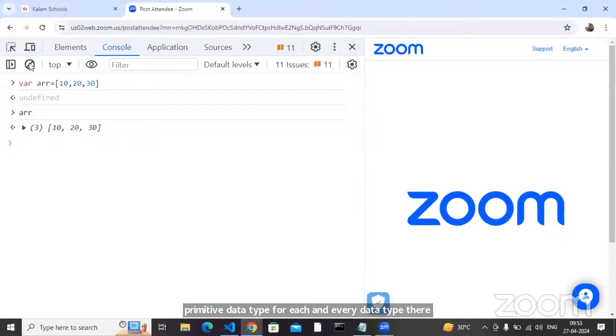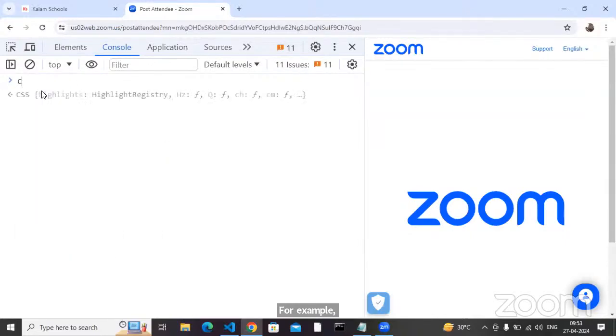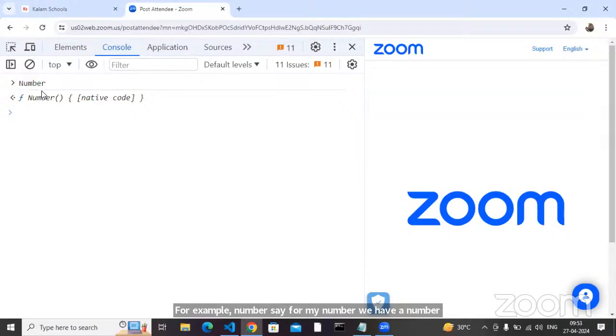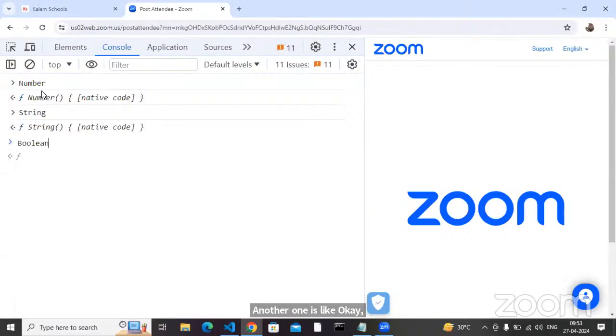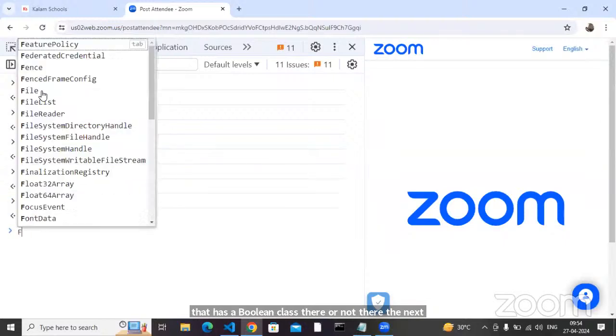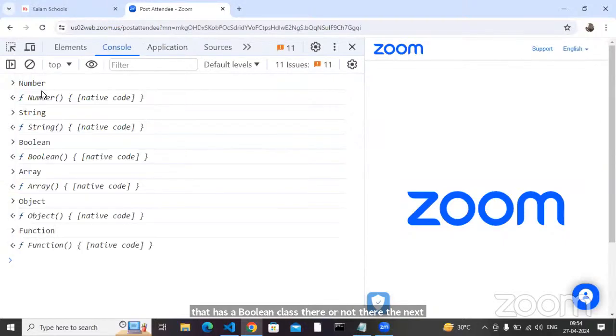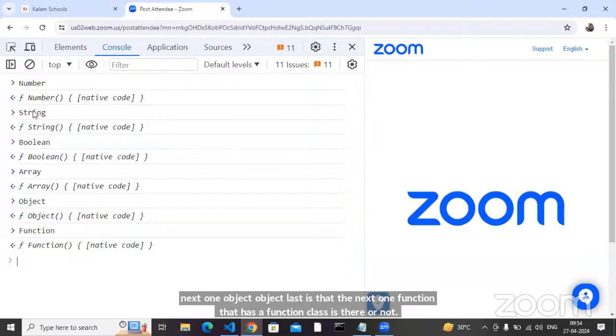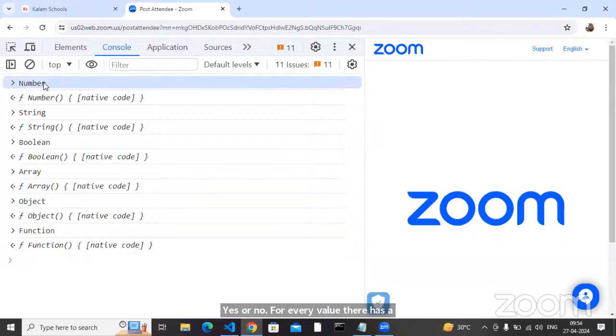Tell me some data types that you know in JavaScript. For example, number. For my number, we have a number class or not? This is my number class. Another one is string. For my string, there is a string class or not. The next one, Boolean. There is a Boolean class or not. The next one, array. There is an array class or not. The next one, object. Object class is there. The next one, function. There is a function class or not. Yes or no? For every data type, there are corresponding classes or not. Okay, now our discussion is about what?